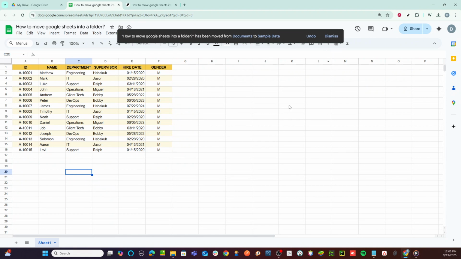To close this, simply click on the Dismiss button. This helps clear your view, and you can go back to organizing the rest of your files without any distractions.